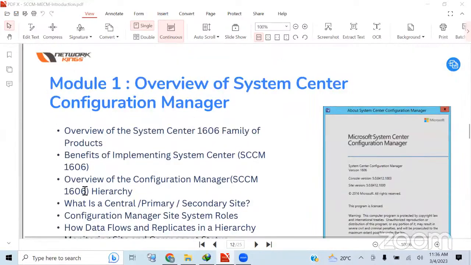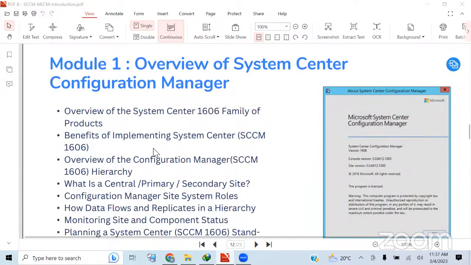So first of all, we'll configure it, right? So we'll configure the latest version of MECM. This is the previous version 1606, but we'll be working on the latest version available, okay? And to implement it, we'll have multiple options. First of all, we can configure a central site, and then we can move to primary, and then we can create a secondary site, right? So I will be explaining what the central, primary, and secondary sites are, okay?